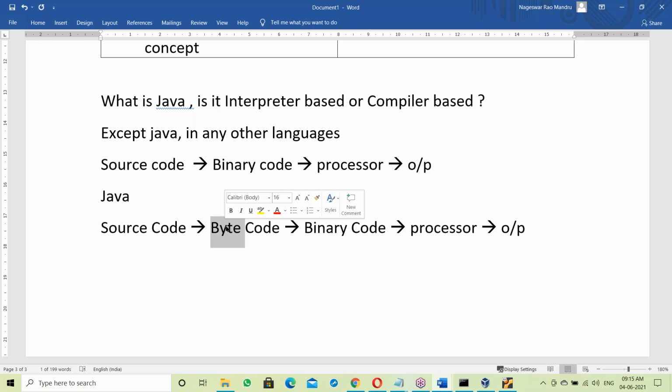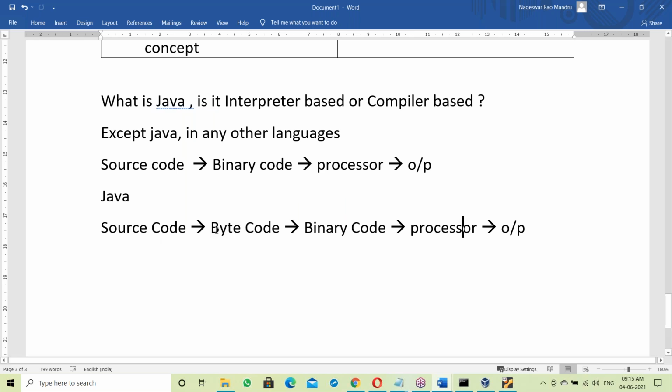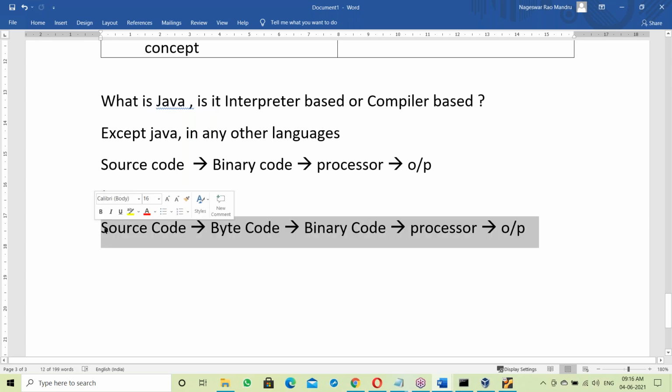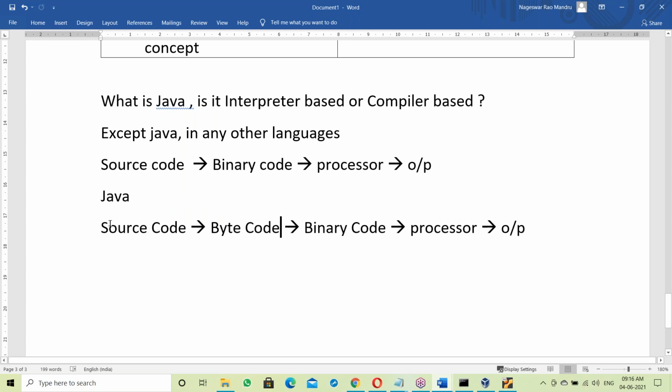The next topic, independent of platform, we'll discuss later. So source code converts into byte code, then to binary code, and then finally we get output. There is an intermediate code introduced here, and there are two steps. How do these two steps work? Let us see. First, source code to byte code.